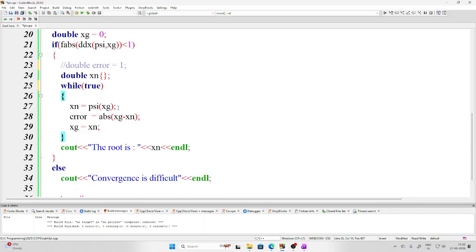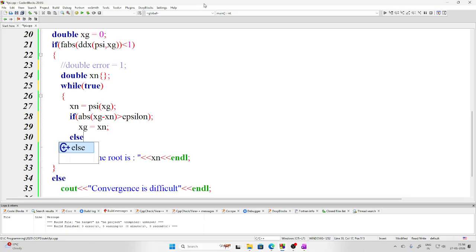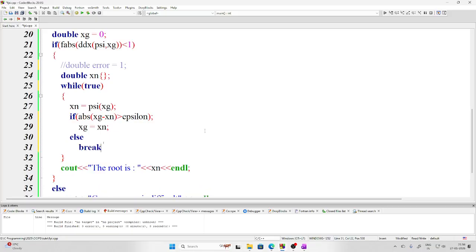Now, is it really necessary to write like this? No. What we can do is simply say if this value is more than epsilon, then only update the guess as the new value. Otherwise, else you just come out of this loop, that is break. That's it. So this is one of the ways. Though both are the same, you can do it like this also.